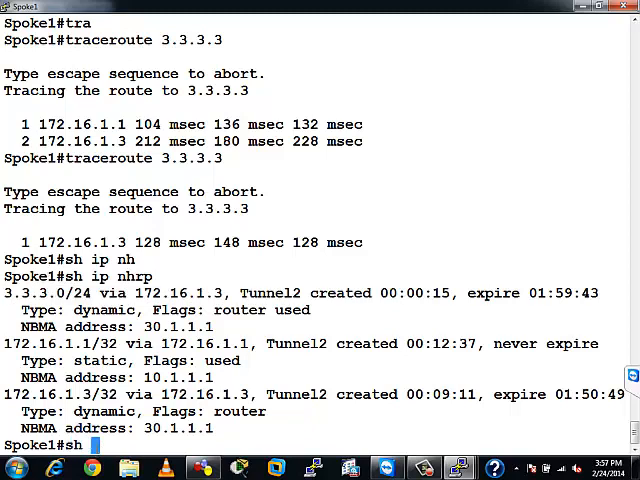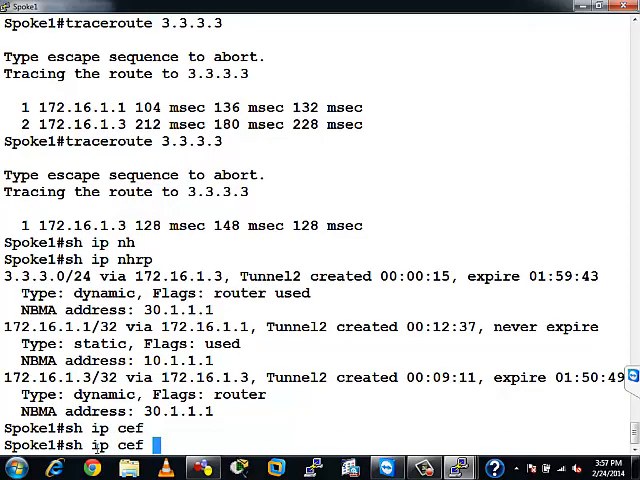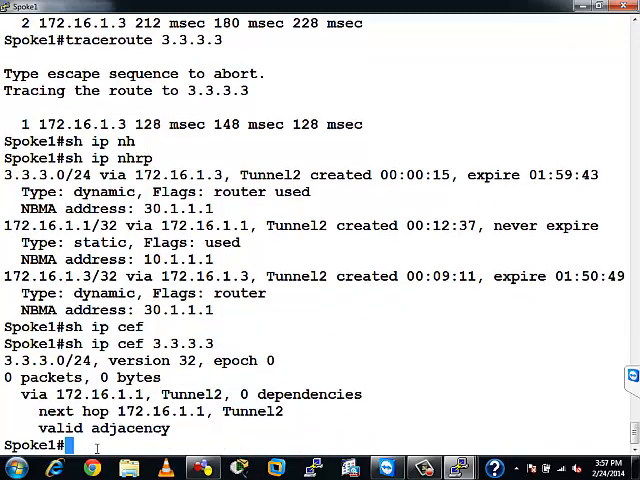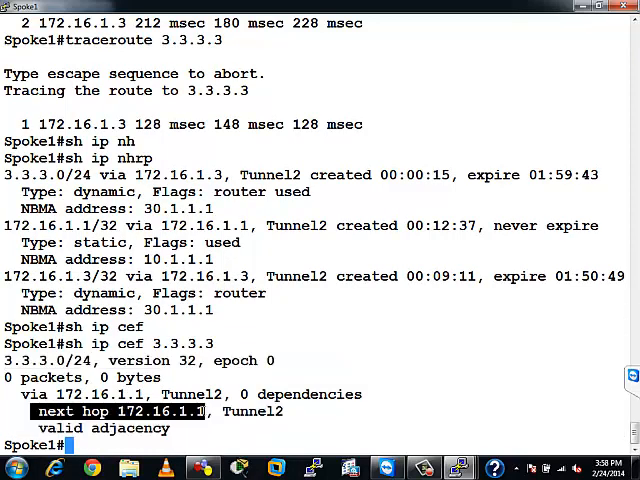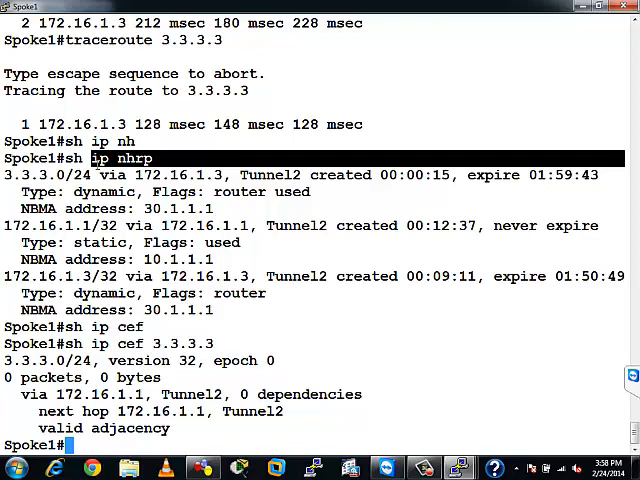And one more thing, show IP CEF, Cisco Express Forwarding, for 3.3.3.3. It will tell next hop is this only, but still the packet is going directly because it is following the NHRP table, not the routing table or CEF table. In phase 3, it will follow the NHRP table.